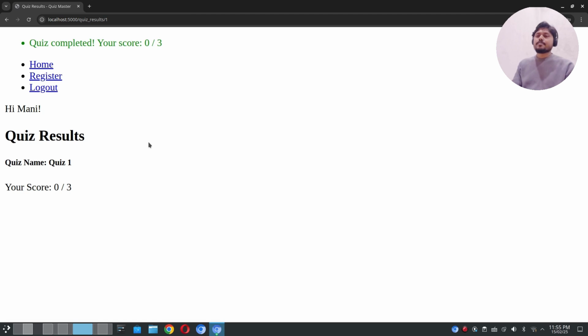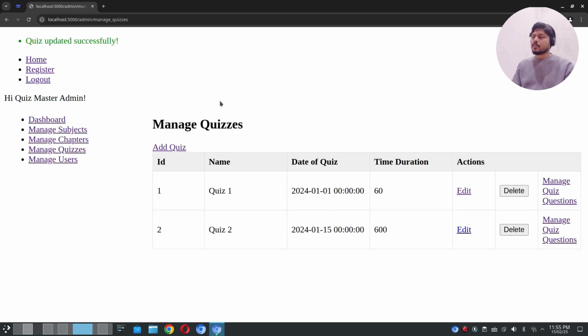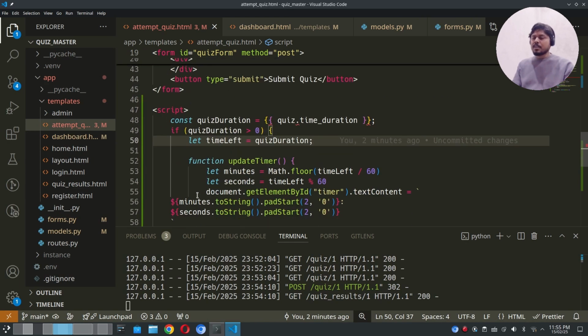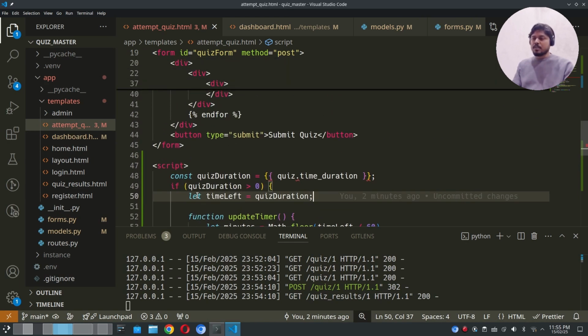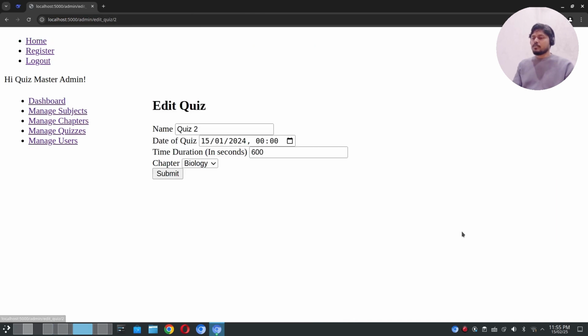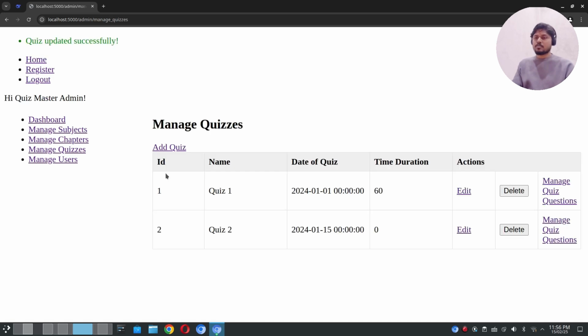Okay, that is good. Cool. So we have implemented the timer functionality, and with the optional timer also. Let's just test the optional one. We already checked, but let's check one more time. For quiz 2, let's reduce this to 0, or while creating the quiz, just not select this option. So it will automatically be saved as 0. So submit this. And now quiz 2 has no time duration.